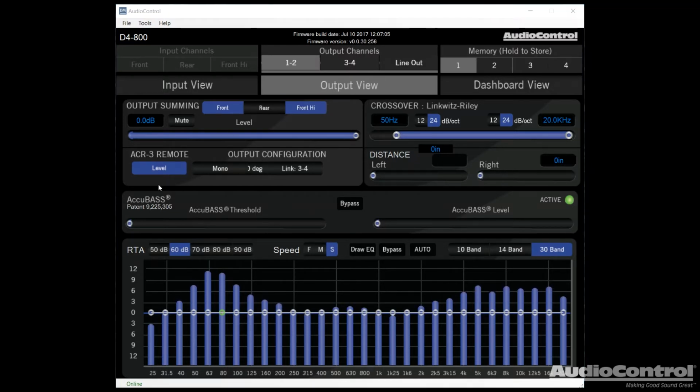Next up, we have AudioControl's AccuBASS technology, which is a patented technology that they've come up with. This basically allows us to compensate for the factory bass roll-off that occurs in a lot of factory head units. We set a threshold in order to tell the amplifier when it should actually start applying the AccuBASS, and then we can adjust the level, which is how much bass we actually bring back in to the circuit. If you find that you don't have any bass roll-off issues with your radio, you can just bypass this by clicking this button.